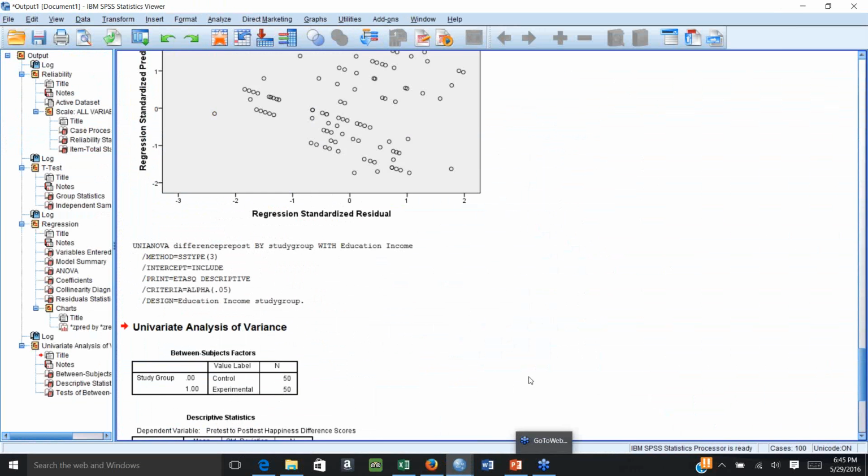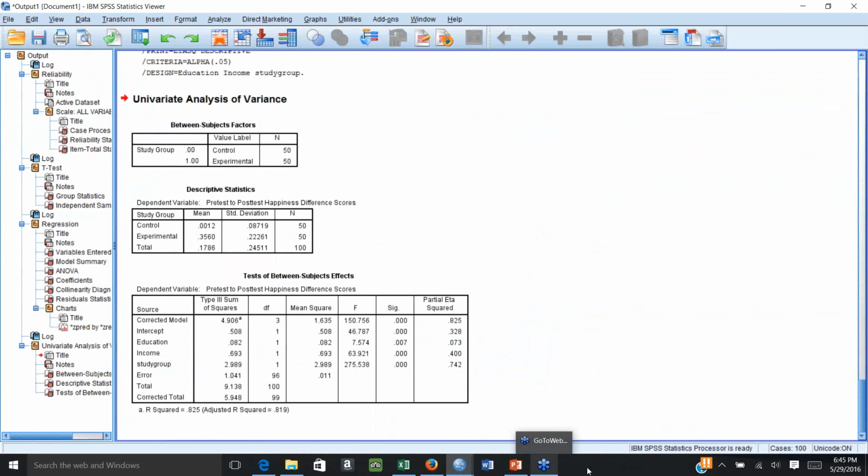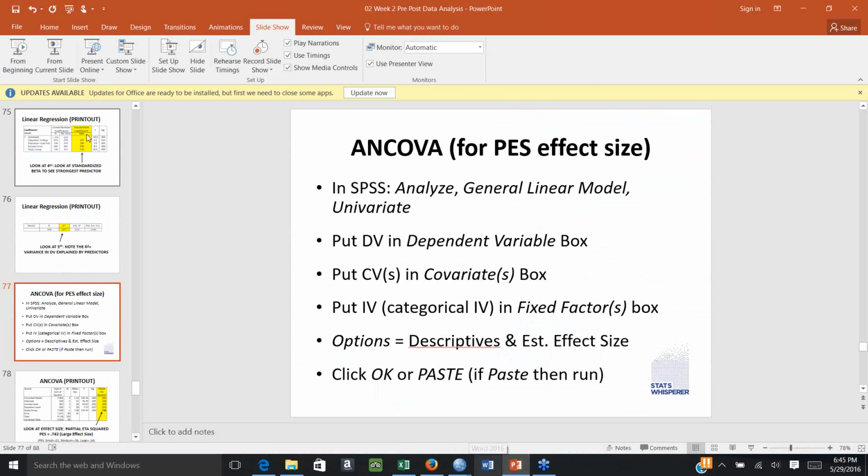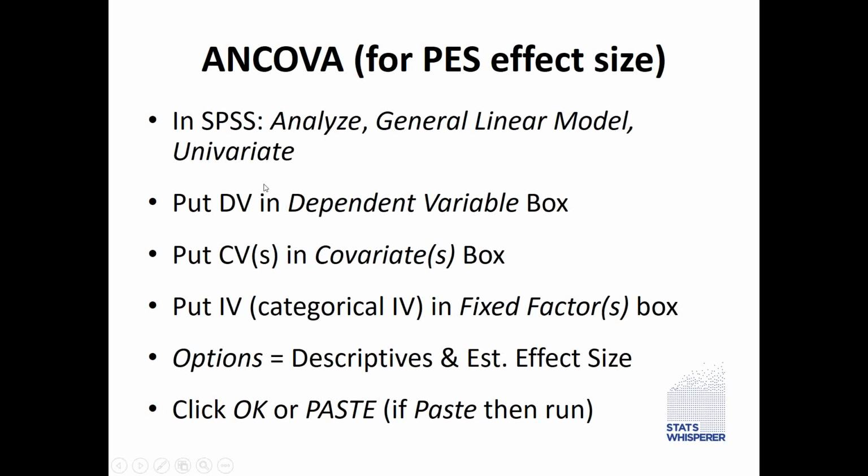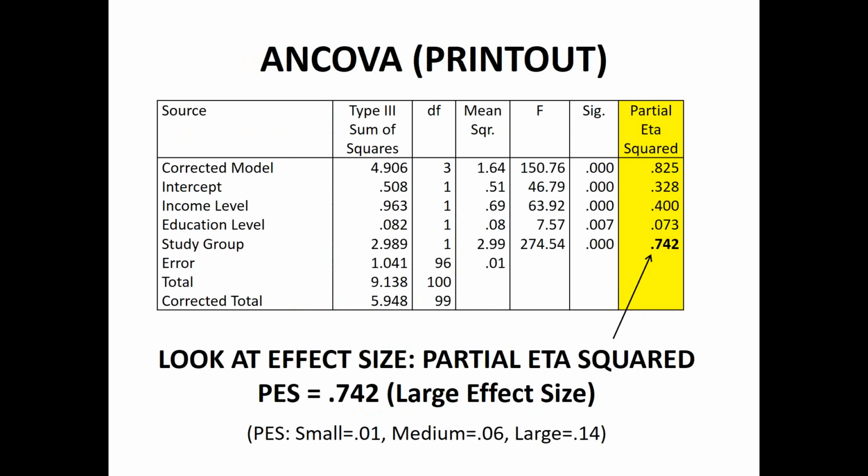And this is what we get, and that's also on our slides. So you can see in the ANCOVA printout, the effect size, the partial eta squared for study group, is 0.74. So it's a very large effect size. You can see for the partial eta squared in an ANOVA at the bottom of the slide, large is 0.14. So 0.74 is considerably large. So there's our effect size.